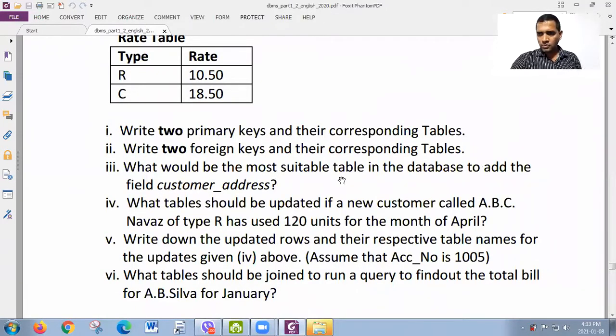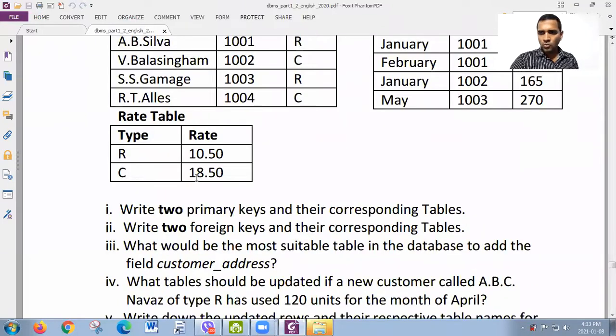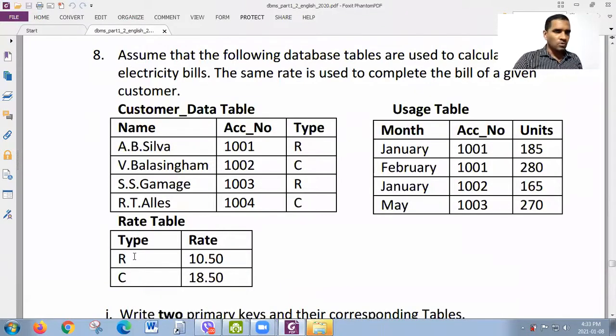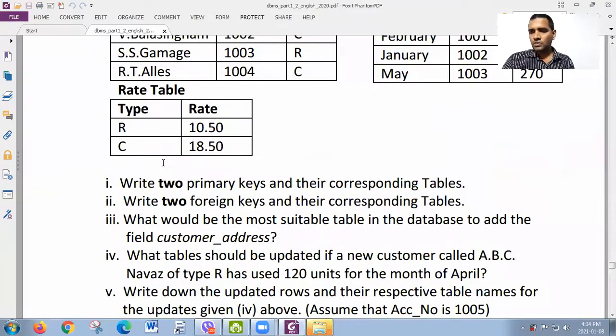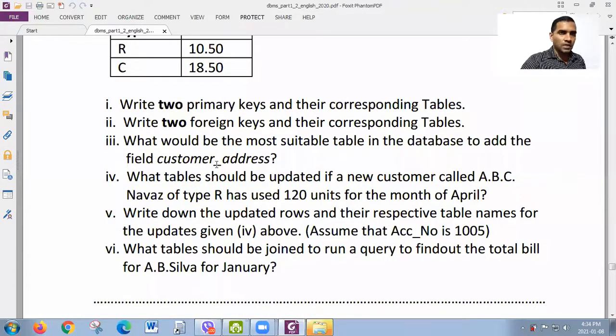What would be the most suitable table in the database to add the field customer address? It's too easy, right? You need to add a new field called customer address. What would be the ideal table? In rate table, you have only rate details. In usage table, you have usage, units used. But address is something related to customer. So which table keeps the customer's data? Customer data table. So this is the table which needs that field. For the third question, the answer is customer data table.